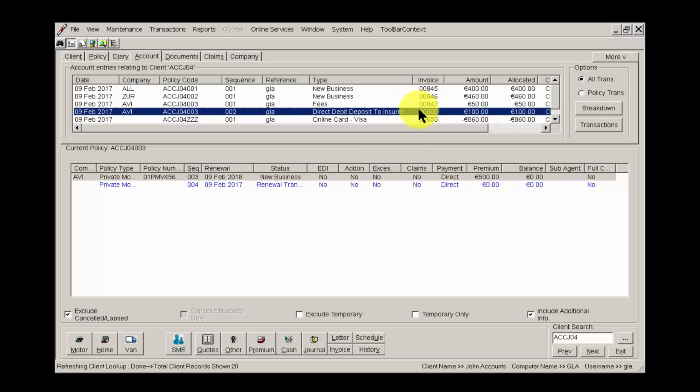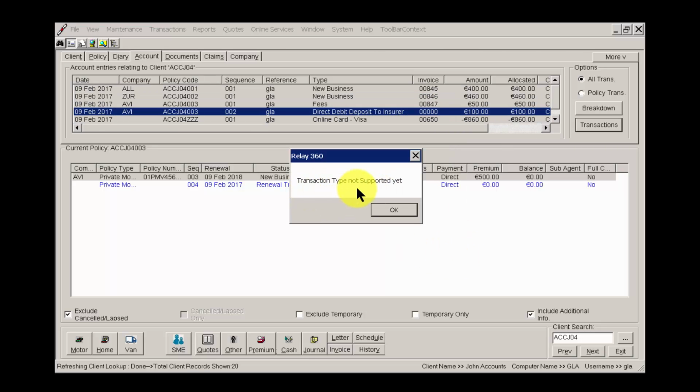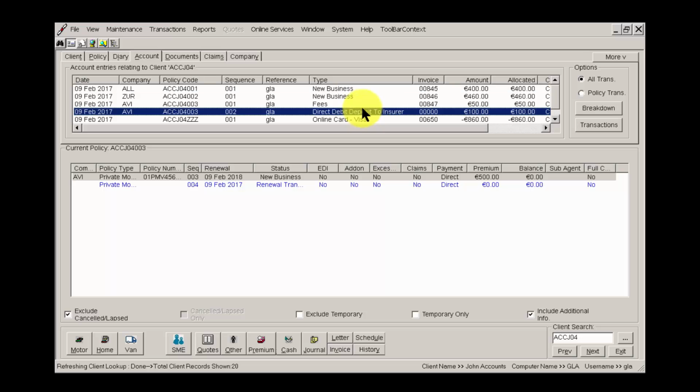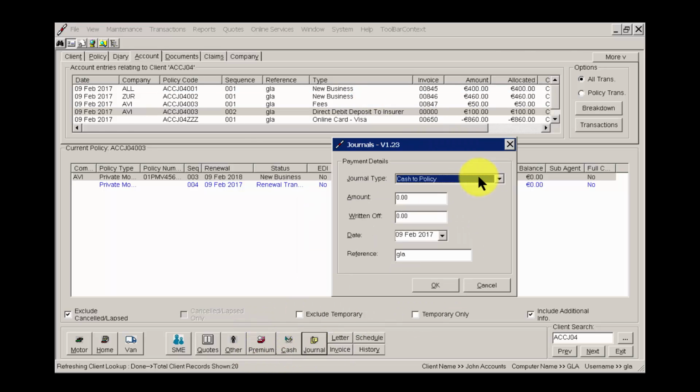Right clicking on it and clicking posted in error will give you this message. Okay, so its transaction is not yet supported. So essentially what you have to do is click on the journal button and go into journal. Select the journal type that you had before, and this time just reverse it. So put a minus in. Make sure the dates match up. So select the journal type and put in the same amount, but this time a minus figure in front of it.